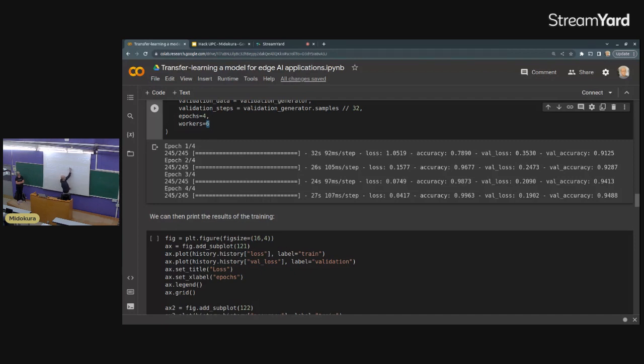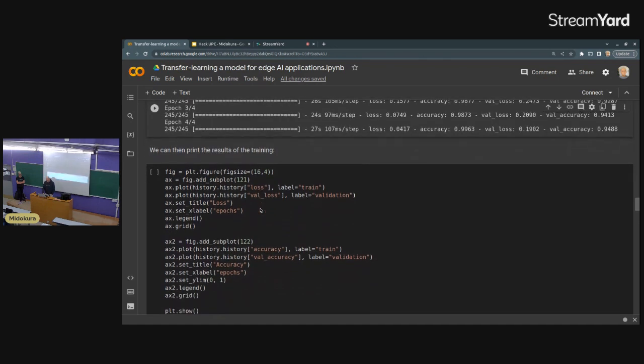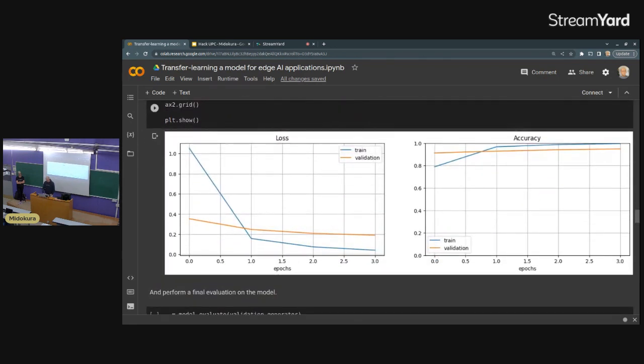Just by going once over the data, we already have a 90% accuracy. That's because we are relying on all the knowledge that was learned before by ImageNet and only doing the last part. And in 4 epochs, we are at 95% accuracy, which is quite comfortably good enough. Then that's just some plugin for the metrics and the accuracy.